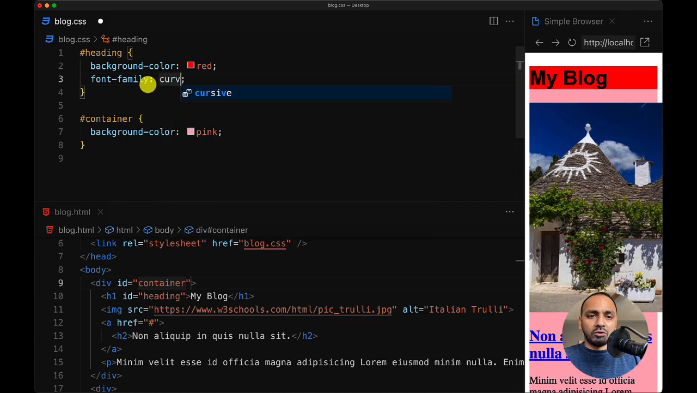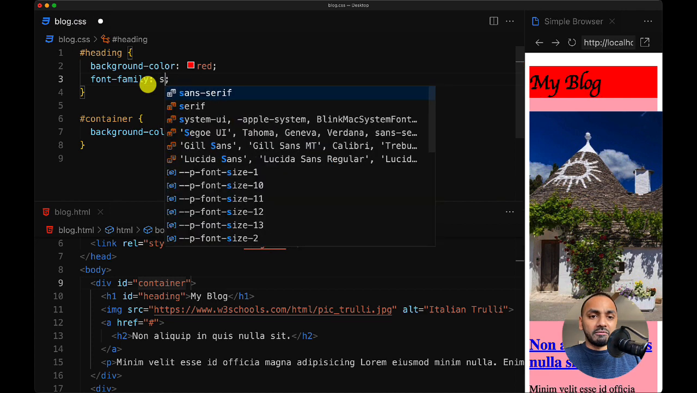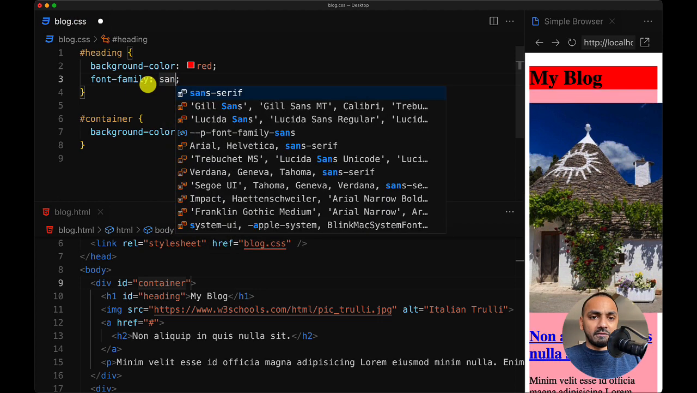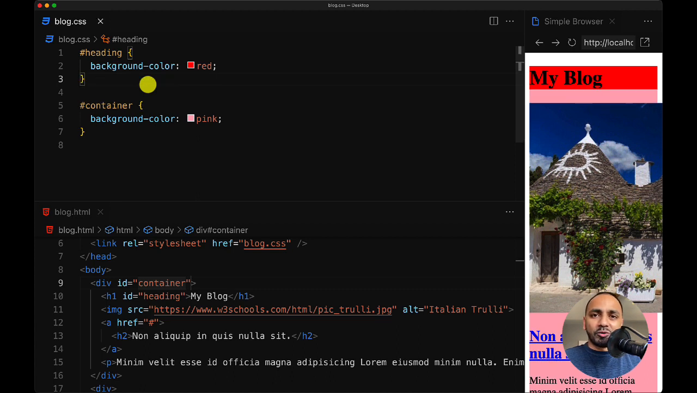I believe there's one called cursive, so I can just have my heading in cursive as well. There is serif. I can have it in serif, or I can just say sans serif, which I think is default. Not sure. But font family will allow you to change the font. Great, that's font family. I'll remove this, and let's take a look at the next property.